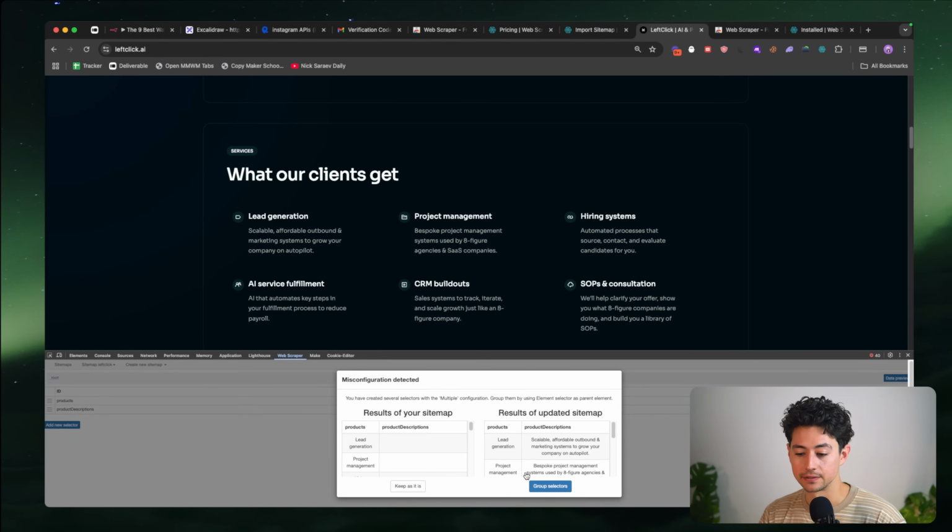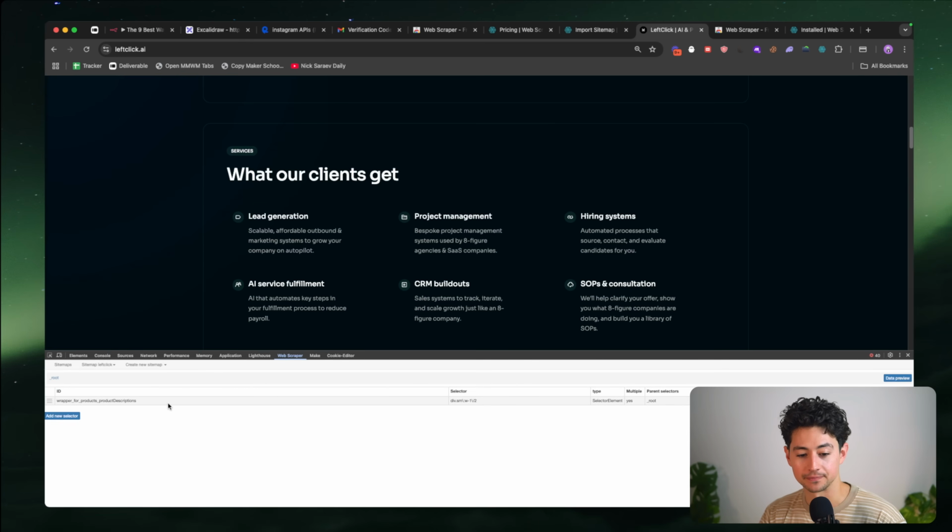You can also group the selectors. There you go, it's actually offered to group it for me. So we can group this into one object with products and then product descriptions. Let's automatically group it. Now we have a wrapper for products and product descriptions, with products and product descriptions buried underneath. We could go as far as we want with this, but basically what I'm trying to show you is that it's very simple and easy to just drag your mouse over the specific thing you want. If you select more than one, it'll automatically find all of them on the website, which is really cool.